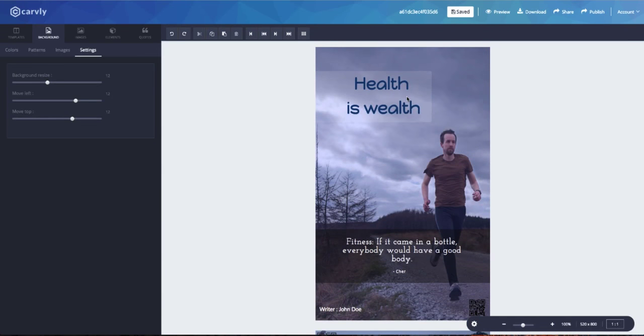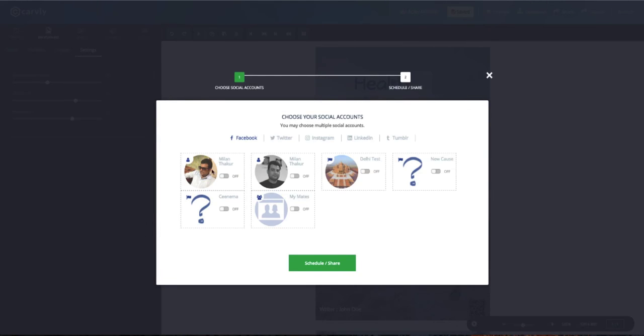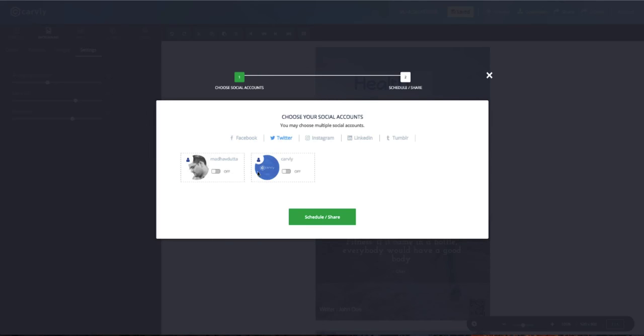Okay, we're finally ready to share. Click on the share button. A screen will splash open and this shows you the separate social accounts that are linked. Choose the pages you want to share across all networks and post the document.